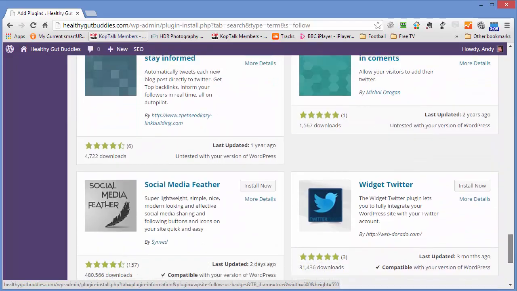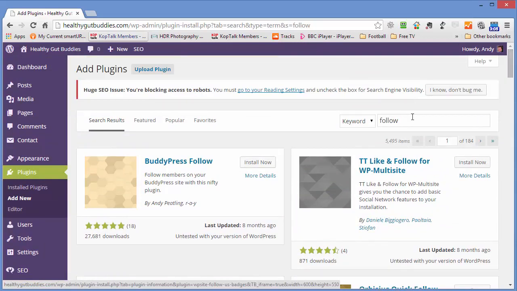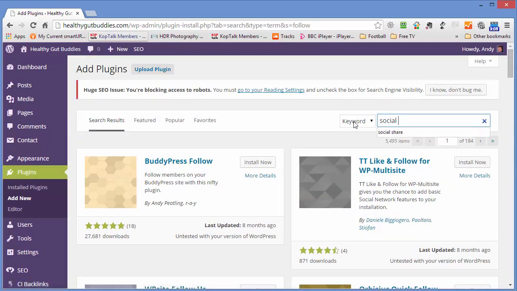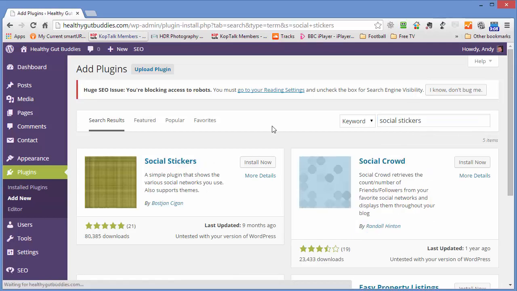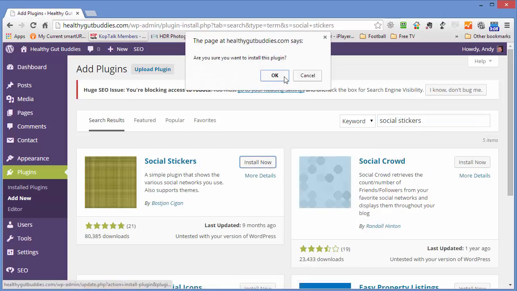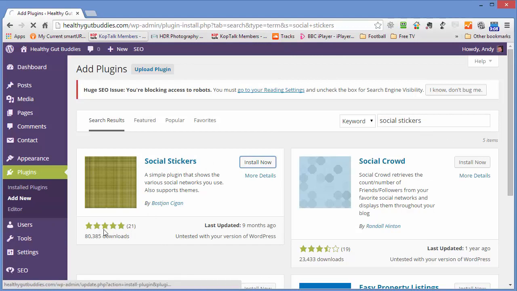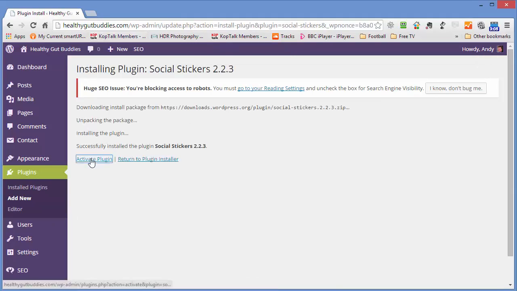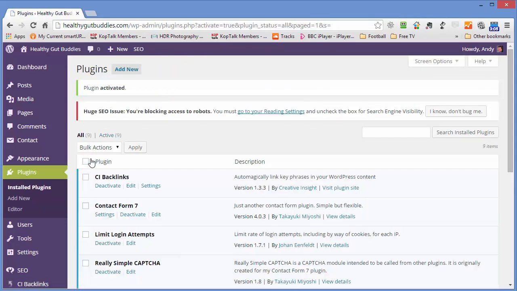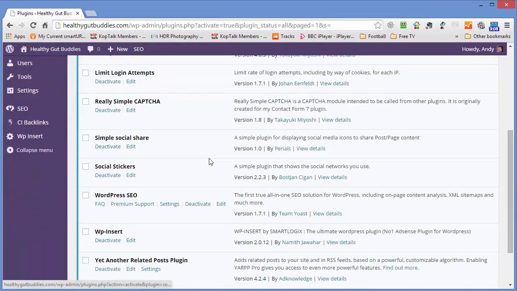There is one that I actually use on a number of my sites, and it's called Social Stickers. So let's have a look at that one. And I'm going to just install that. It's got 21 reviews, 5-star reviews, 80,000 downloads. Last updated 9 months ago. And there has been a new WordPress since that 9 months, so let's hope it's still working properly.